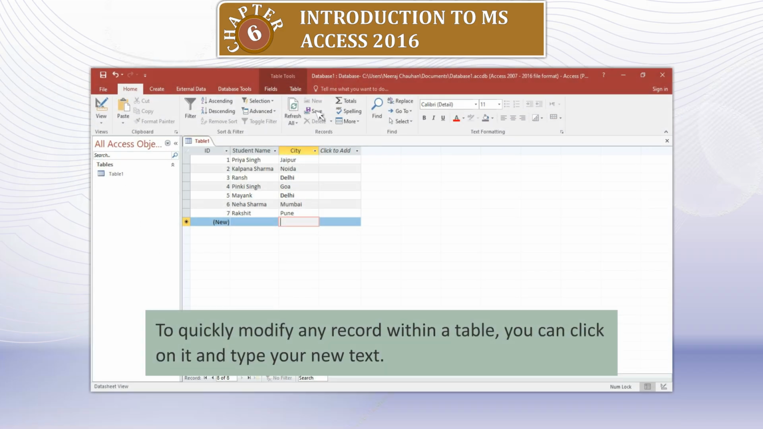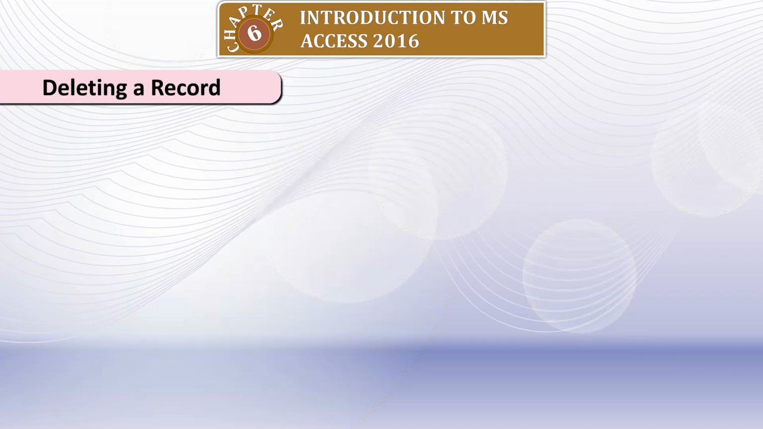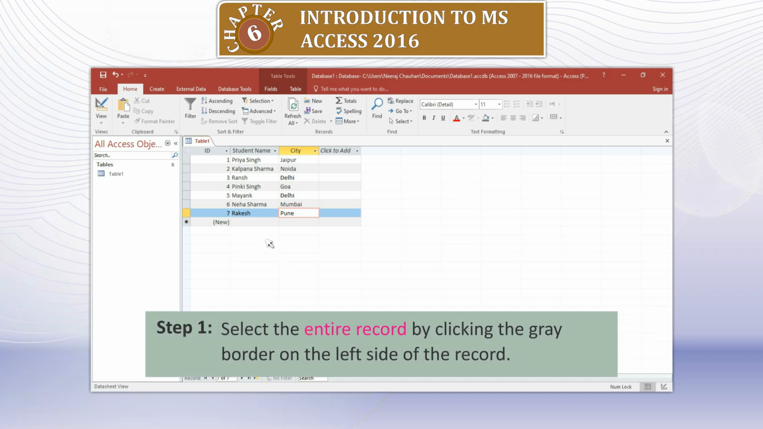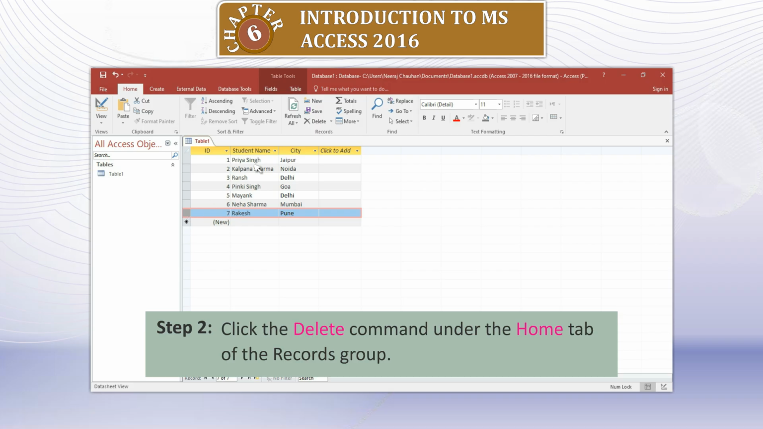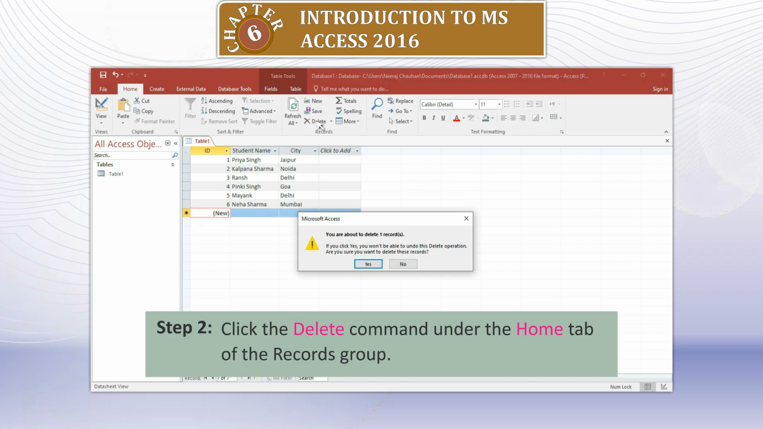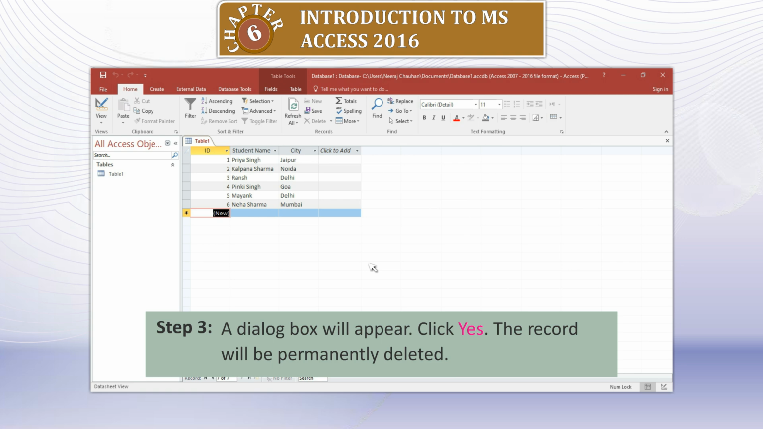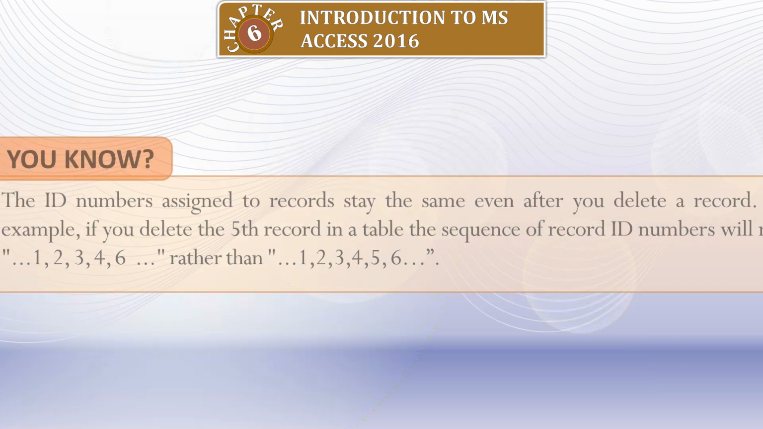Modifying a record. To quickly modify any record within a table, you can click on it and type your new text. Deleting record. The steps to delete a record are as follows. Step 1. Select the entire record by clicking the grey border on the left side of the record. Step 2. Click the Delete command under the Home tab of the Records group. Step 3. A dialog box will appear. Click Yes, the record will be permanently deleted.